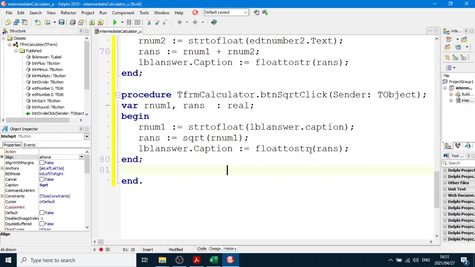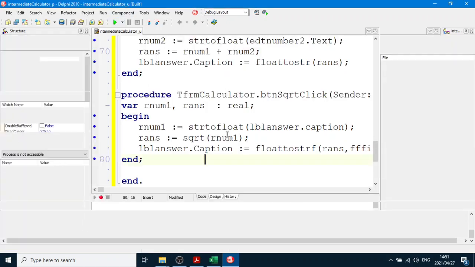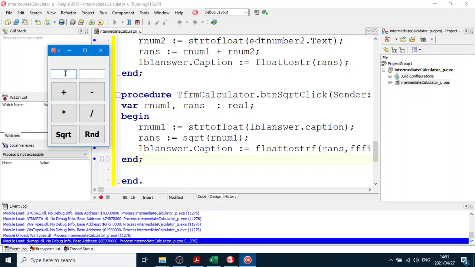So let's float to string f. We now BTN square root, float to string f, our answer, comma, ff fixed, comma 8, comma 1. There we go. And then we'll see that we will have a rounded number that we don't have to worry too much about. Let's say 5 and 2, add them, square root 2.6. Right.